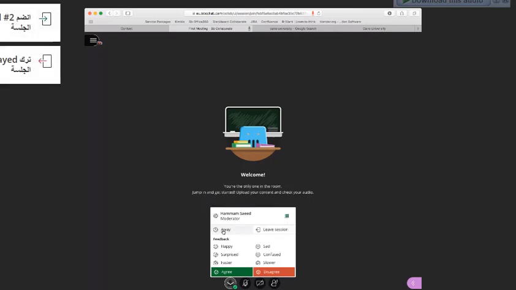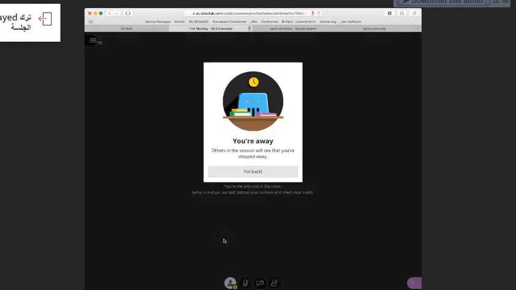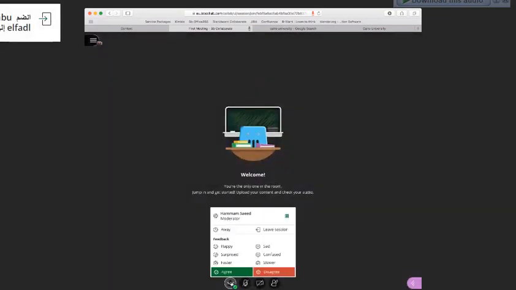If I want to go away for a couple of minutes, I just click on away, and this is what my student will see: this user is away. You will see beside my name this small yellow icon. This means that I am away. Maybe I'm busy with something else and I will be back. Once I'm back, I just click on this one.